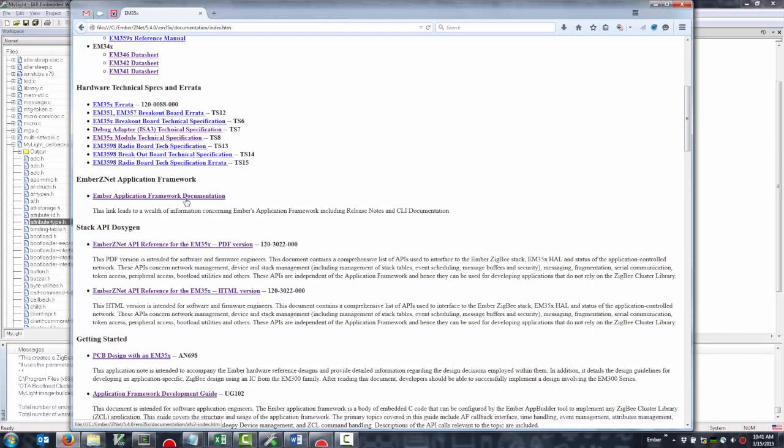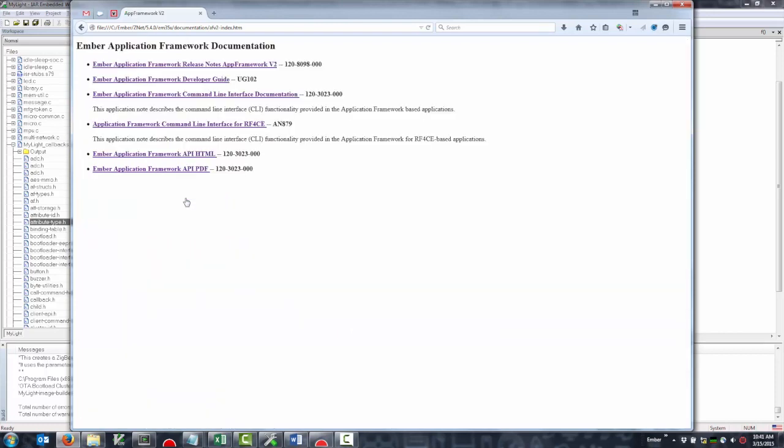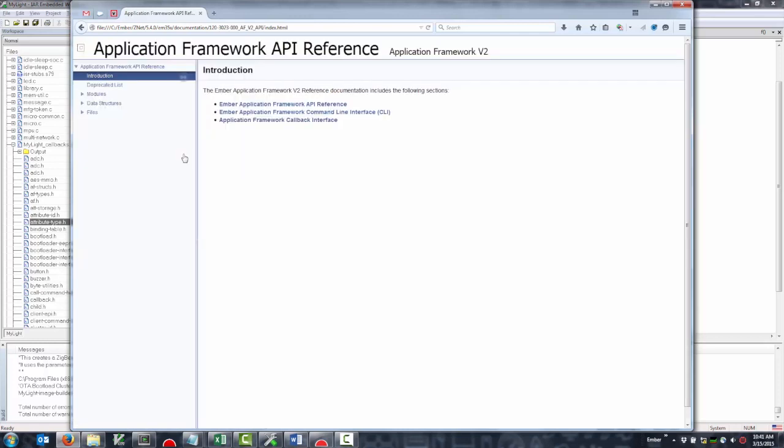Here you'll see documentation for the developer guide, a CLI interface, and some Application Framework API guides. You can open either the HTML or PDF API guides. It's the same data, just in different formats. So we'll use the HTML and I'll guide you to the proper APIs. If you start at the top level reference and then click on the Ember Application Framework API reference link, you'll see the sections of the top level API.